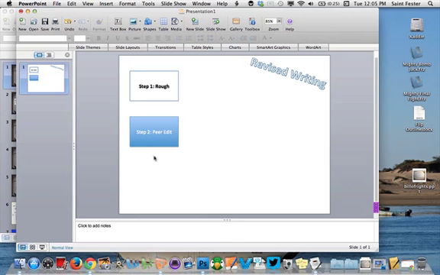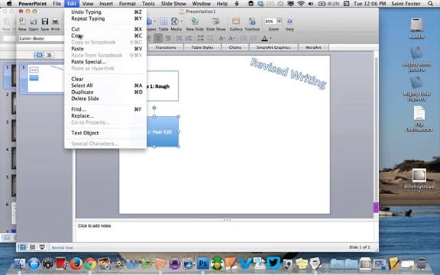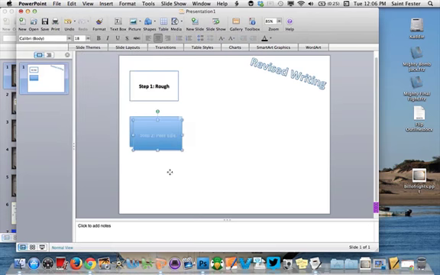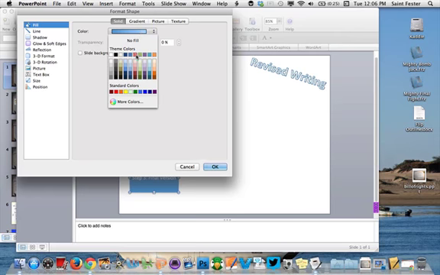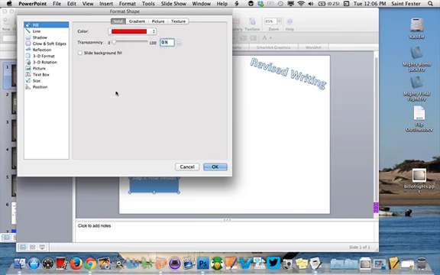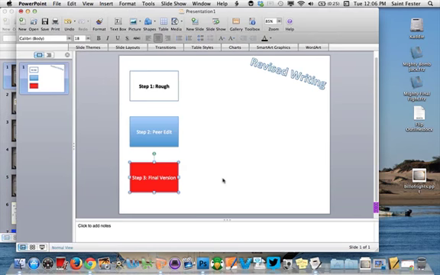Now, I could keep adding boxes that way, or I could highlight this box, go to edit, copy, and then go to edit, paste. And I've just duplicated this box. I can go ahead inside and change this. Let's say I want to change it so I'm a little bit more patriotic. I double click on that again. All I did was double click. I go to color. I'm going to go with just standard red. I hit OK. There we go.